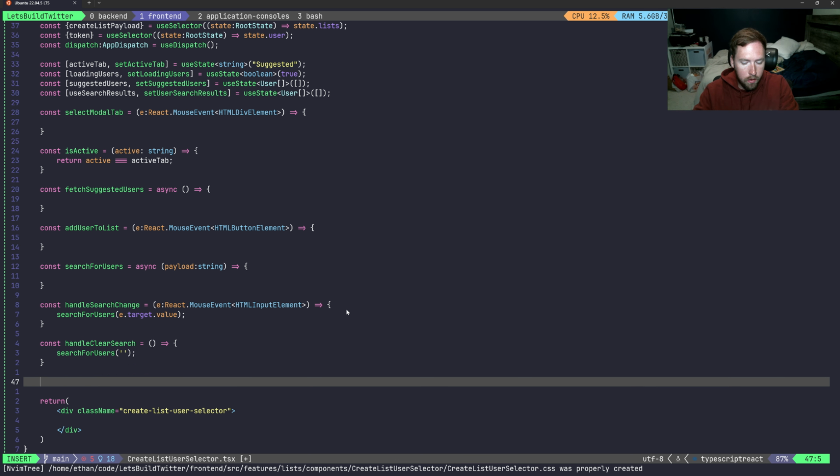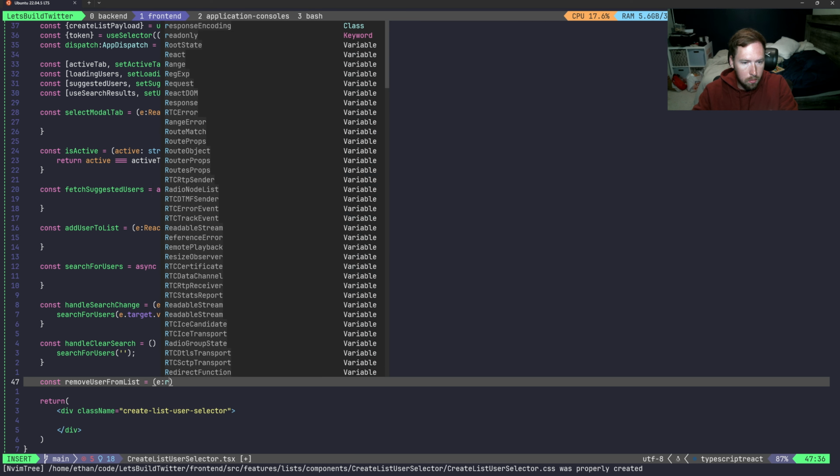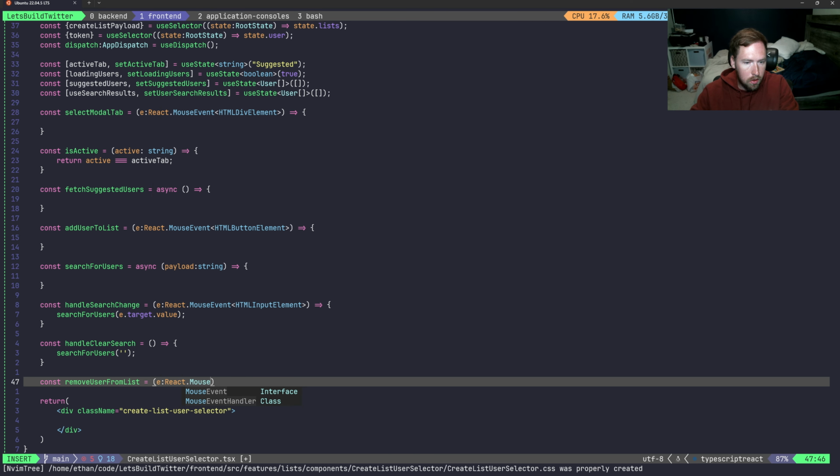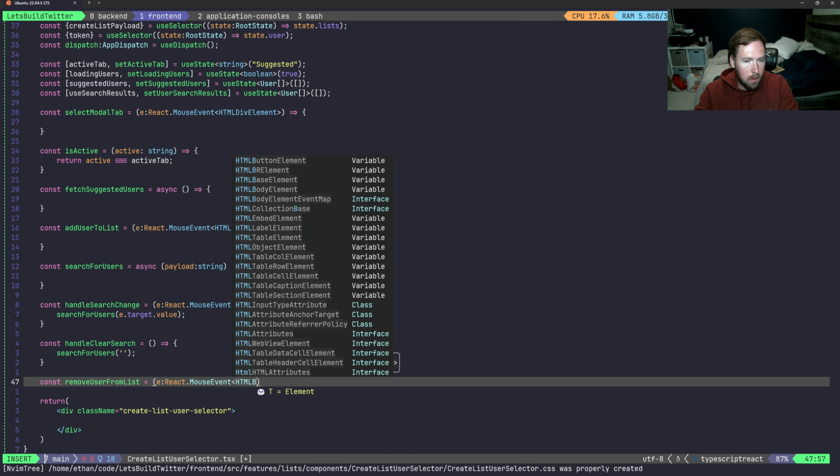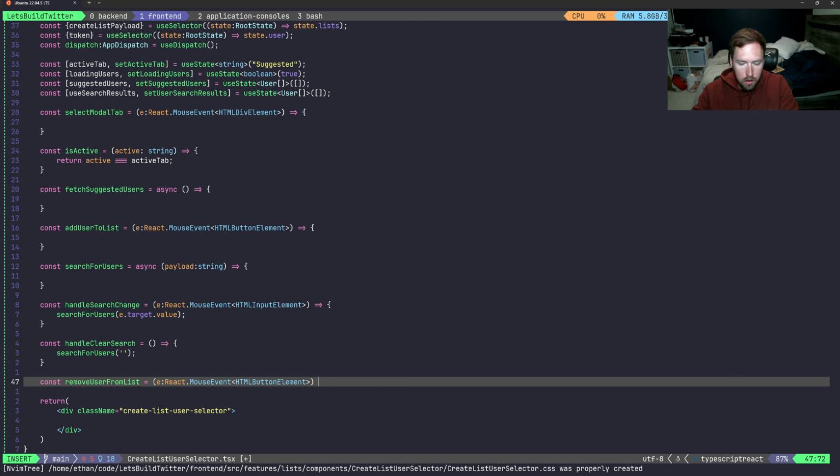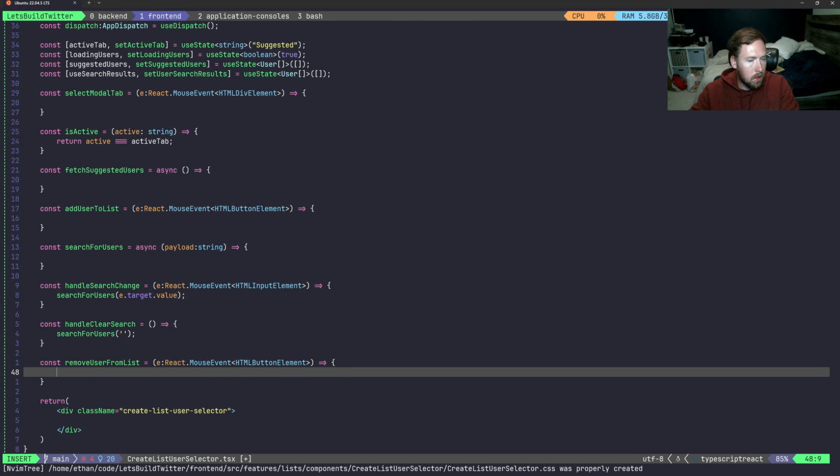And then we'll have a const removeUserFromList. Here we're going to have an e, maybe React.MouseEvent, and this will be on an HTMLButtonElement. And then once again, we'll just go ahead and set that up as a stub.